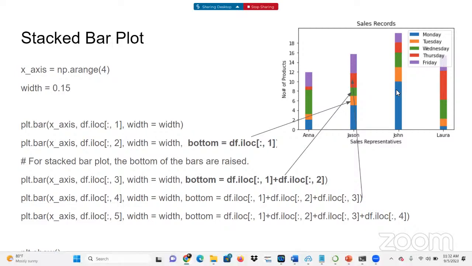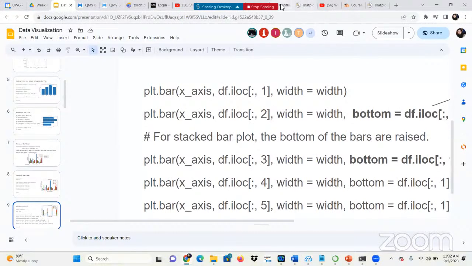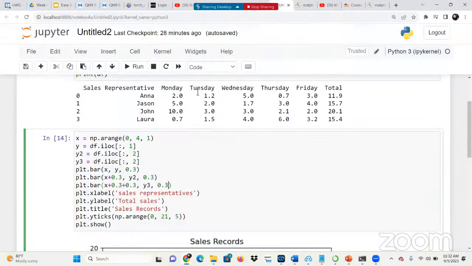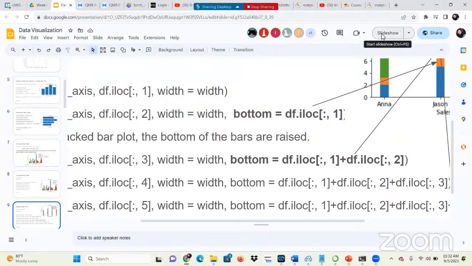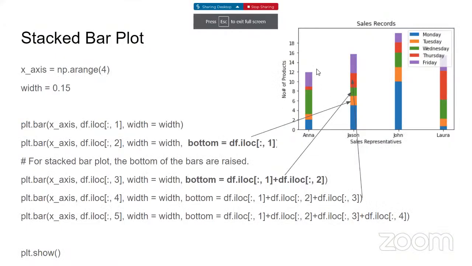Am I correct? Let's go back to see the numbers. Okay. It is correct. So this plot is correct. And we can see this person has the most total sales.